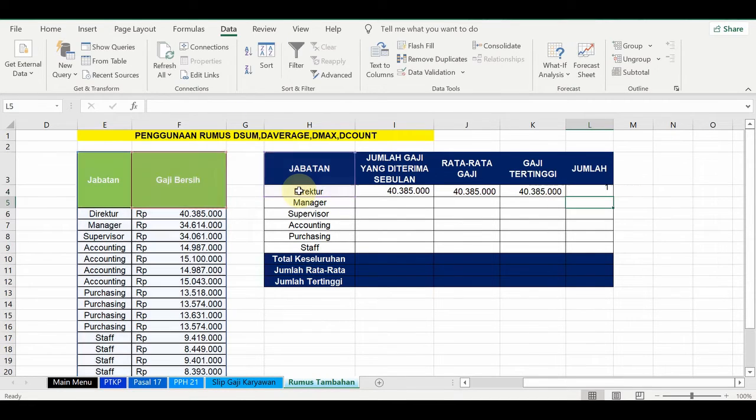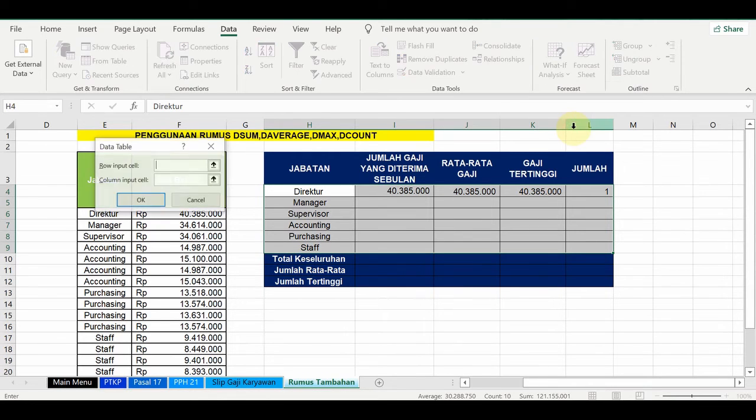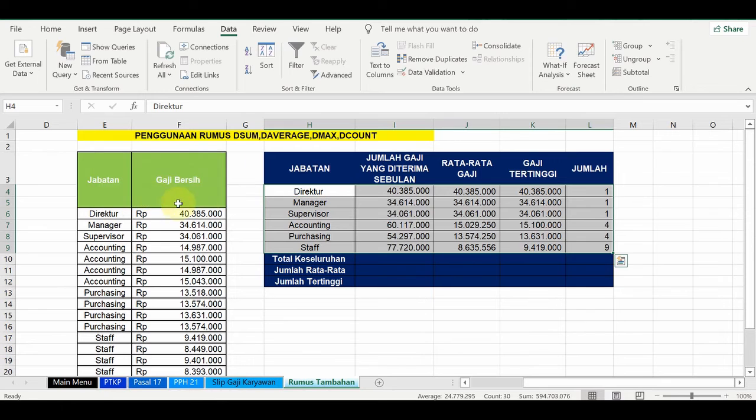To search all the results, when we drag down, the result is a value error. So the right way is to drag all columns, move to data, click what-if analysis and click data table. For the column input, we click the column director and click OK, and we find the result.